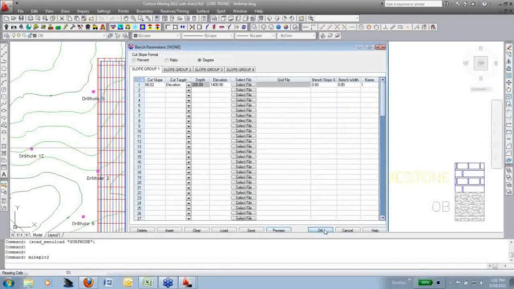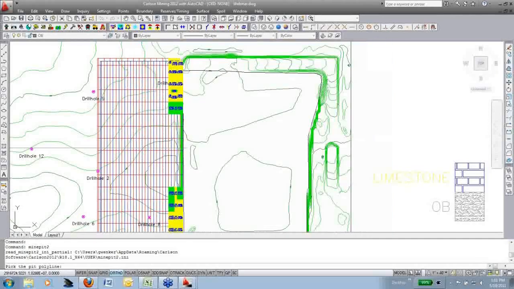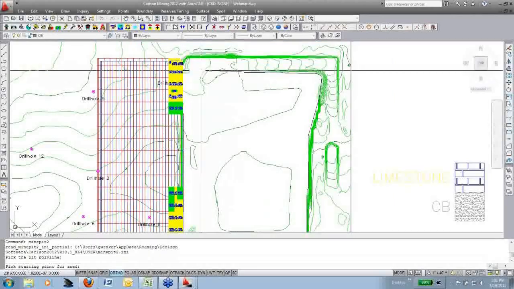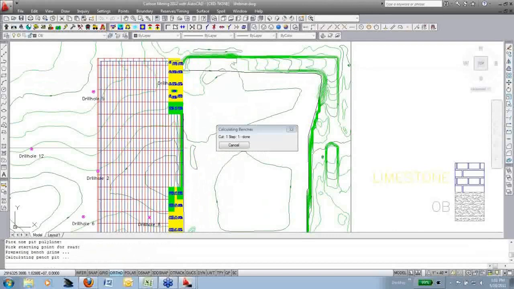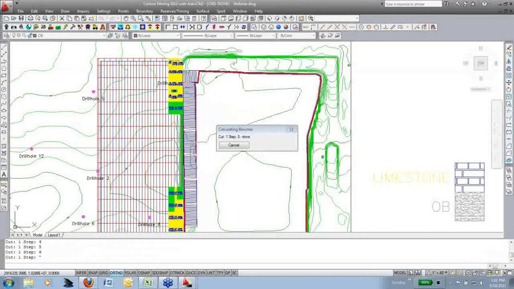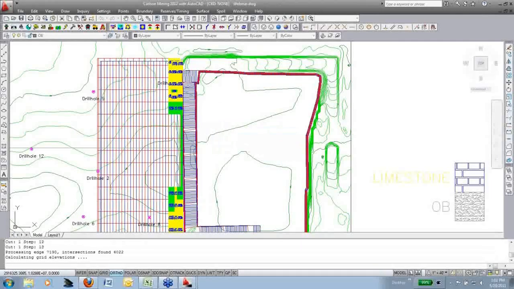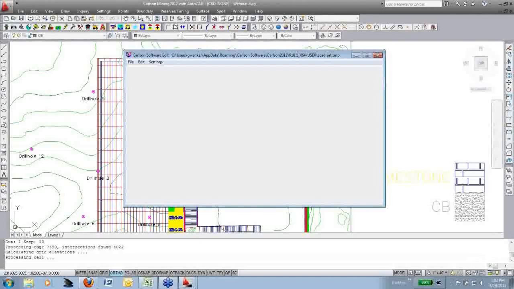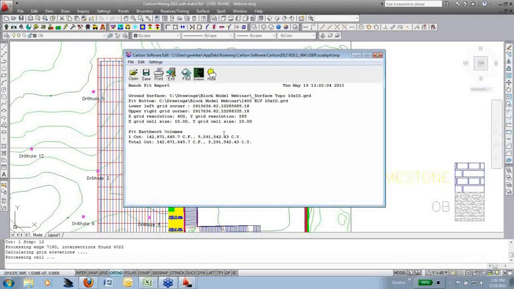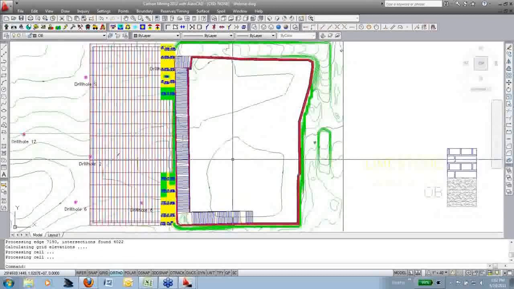Hit OK. Pick the line. Pick starting point for road. Let's begin this ramp right here. Okay, looks like it went down to 1400. There's an overall volume of material it cuts out. Exit. And then let's do a little bit of manual trimming.